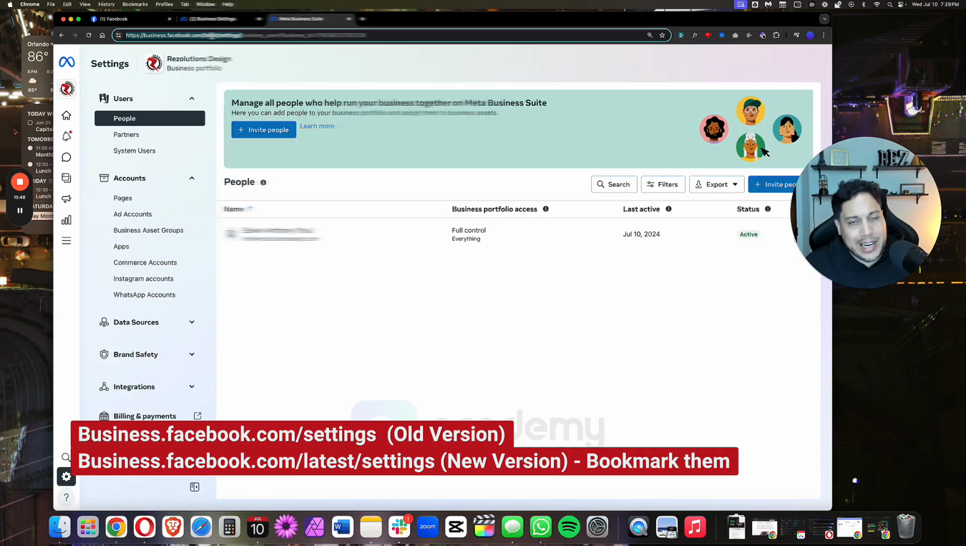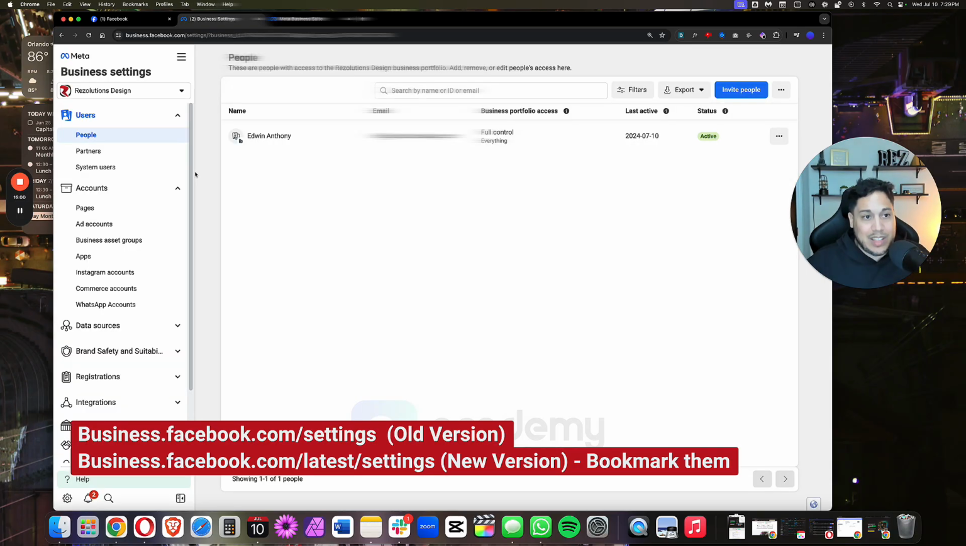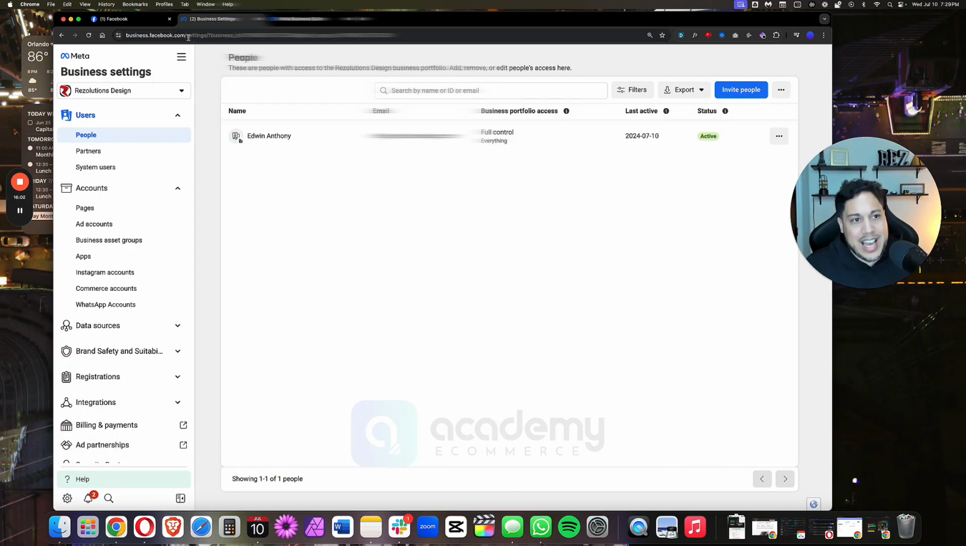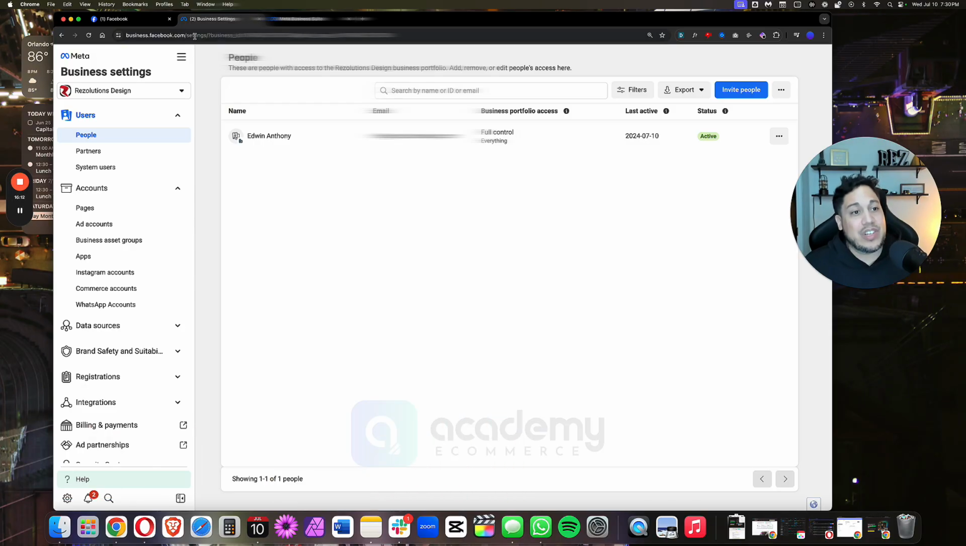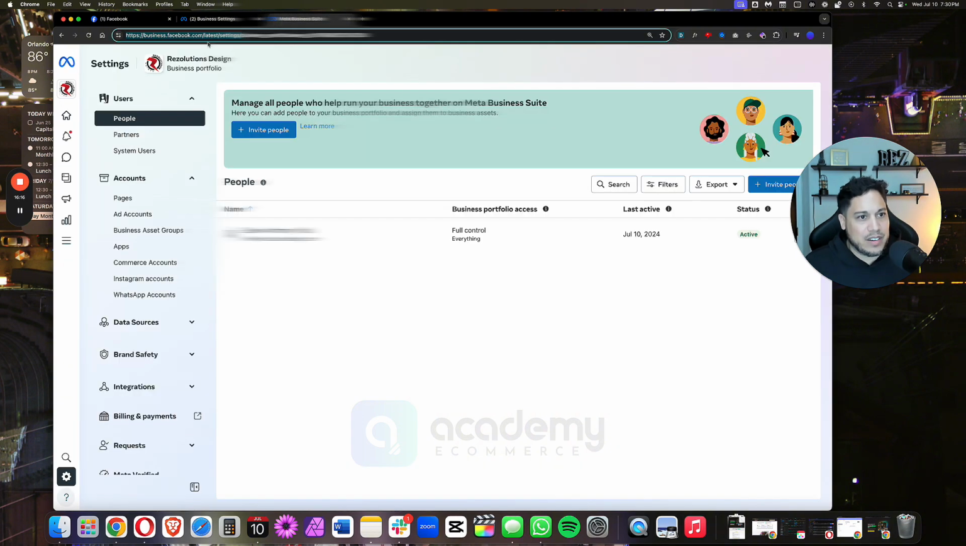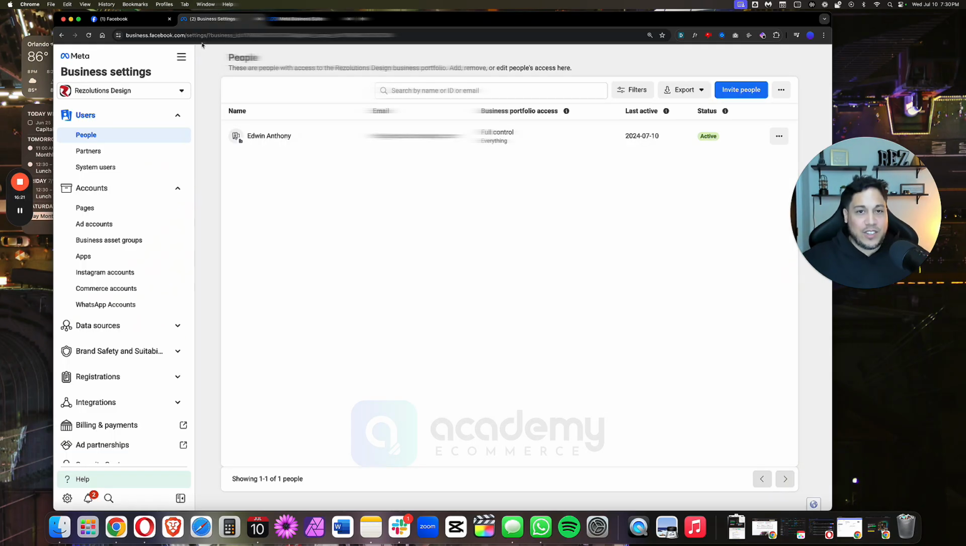Get rid of the word latest or keep latest there and press enter and you'll come to one of two screens. You either come to the screen that looks like this or you're going to come to the screen that looks like this. Notice that the big difference is that on the new version, it has on the slug right here. The slug, by the way, is what comes after the .com, like /blah blah blah, right? If it has /latest, then settings, you're on the new version, like you see right here. See that? But if you're on the old version, it looks like this. Cool. All right.